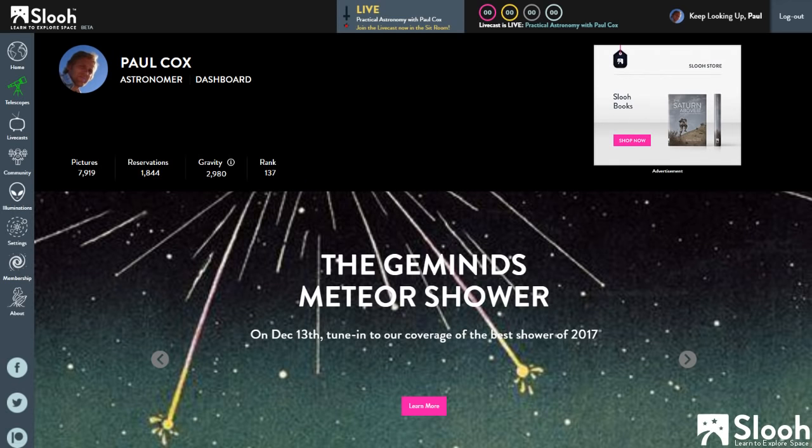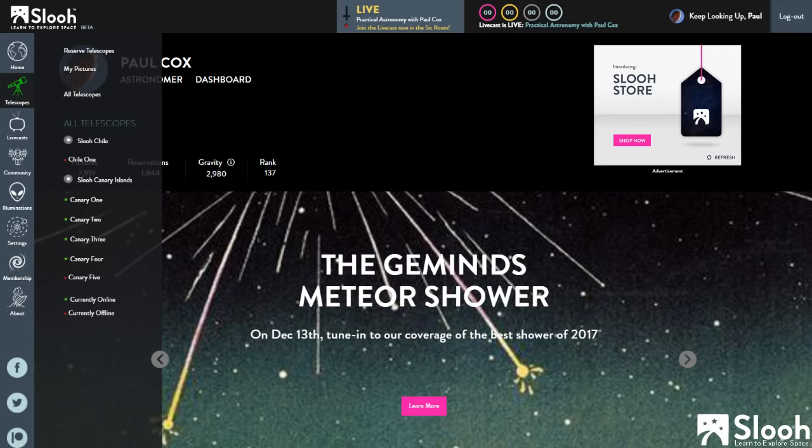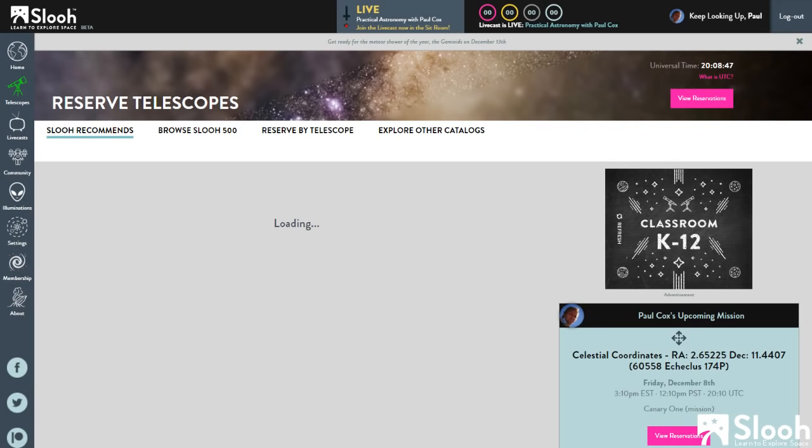In fact, just before we go on our little navigation, I am going to show you very, very quickly just how easy it is to schedule a mission to control the telescopes. So what we're going to do is use the telescope navigation bar. We're going to go over all this layout in a second, but I'm going to go to the telescope navigation item, and I'm going to go to reserve telescopes, the very top thing.